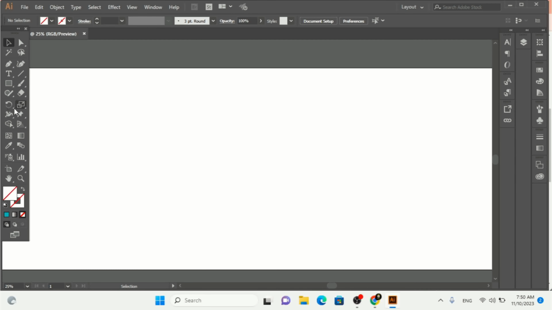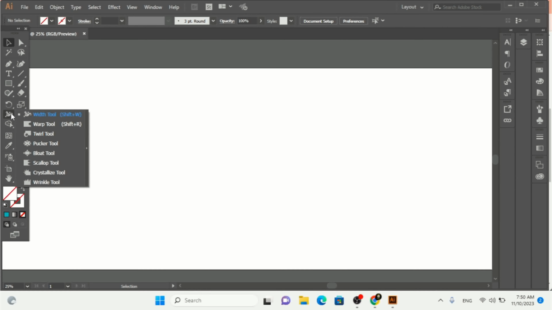So here, if you click on this Warp tool, you can see we have this Warp tool, Twirl tool, Pucker tool, Bloat tool, Scallop tool, Crystallize tool, and we have the Wrinkle tool. So here I'm going to show you how we can use these tools with Adobe Illustrator.